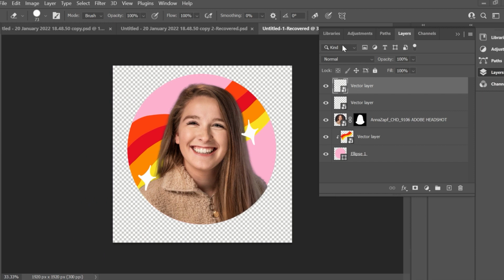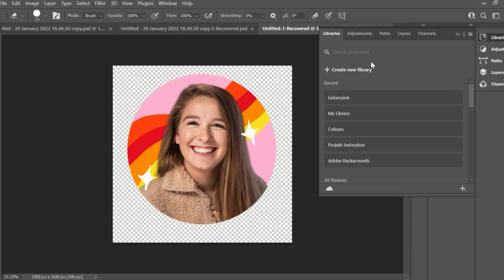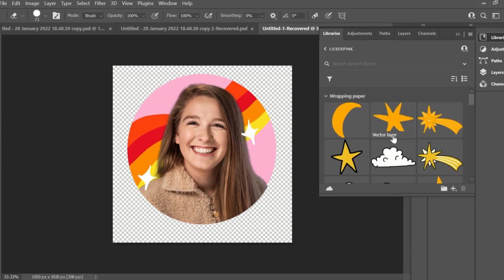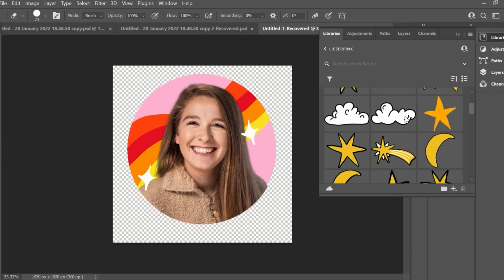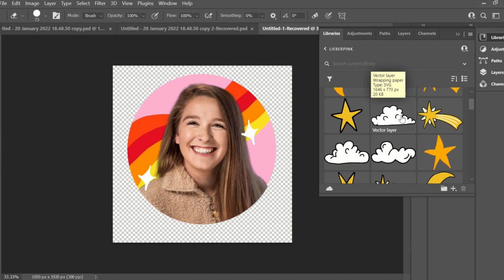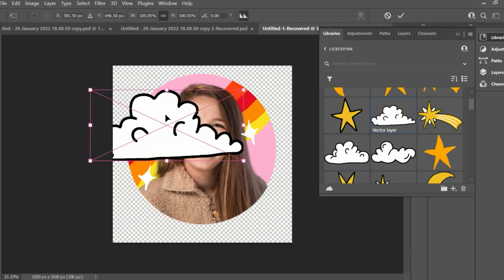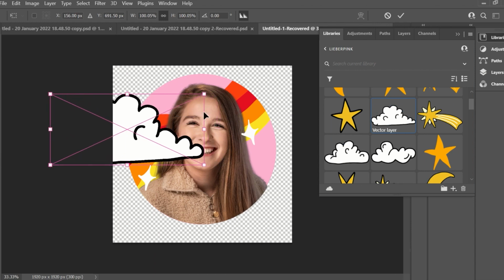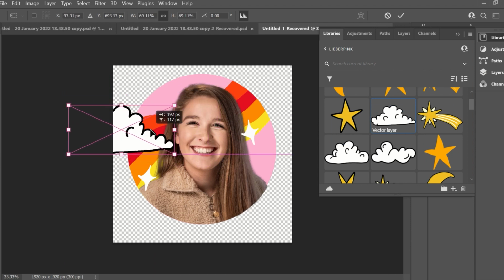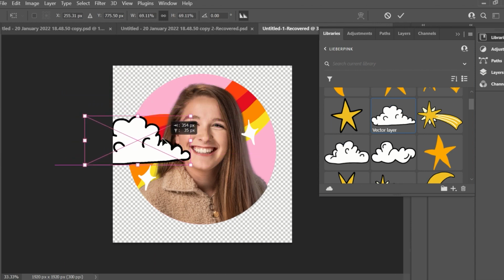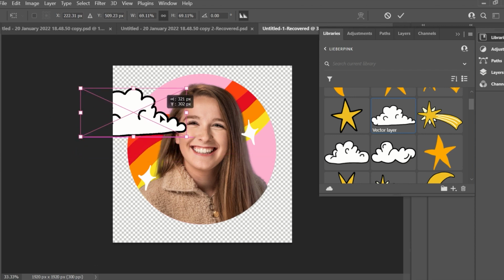I actually drew some additional shapes on my iPad in Adobe Fresco and put them in my libraries that I'll find here. The library where my shapes are in is called Libra Pink, and here I have these adorable clouds that I definitely want to use. So I'm just going to click and drag them into the picture. I'm going to press Ctrl T to actually change them. So I'm going to make them a bit smaller and adjust them the way I want to.